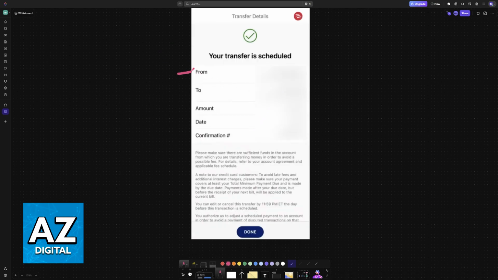Once you tap continue, you will see all the information. So the account that you chose to transfer the money from, then to, aka the destination, then the amount, and the date in which this transfer was made. You will also get a confirmation number, and usually all that you have to do now is wait. You can edit or cancel this transaction as long as you don't take too long, and you can repeat this as many times as you wish.